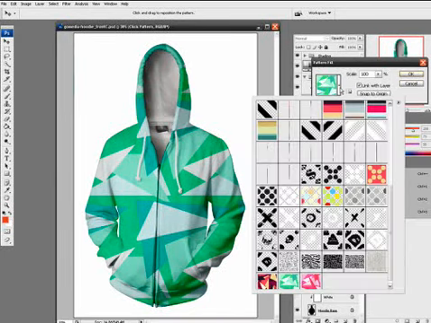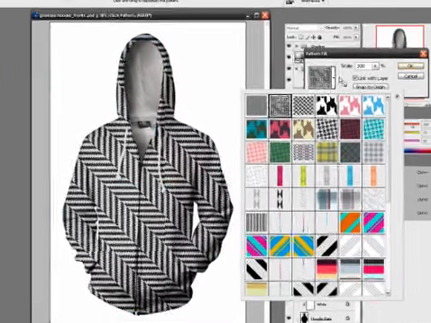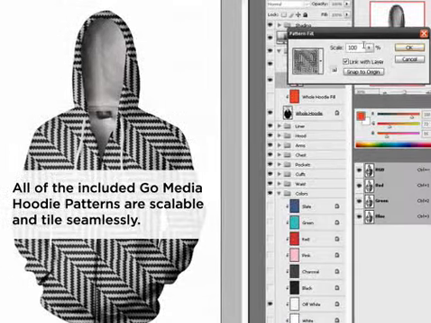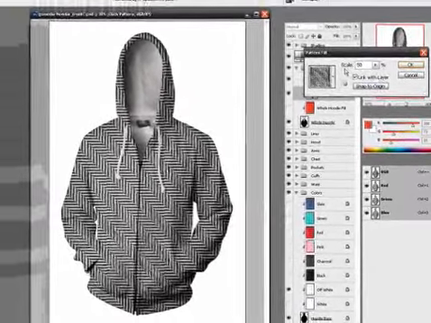I'm actually going to go back and select a herringbone pattern just to demonstrate that these are all seamless, so they work really well with Photoshop's pattern fill functionality. And you can scale this to 50% or any other percent that works for you, and that's how it looks.